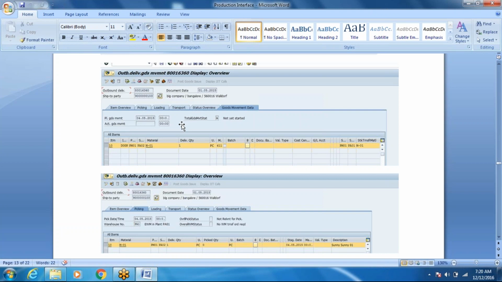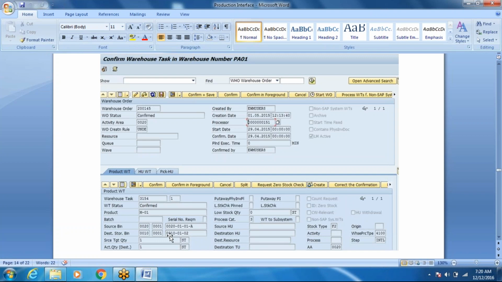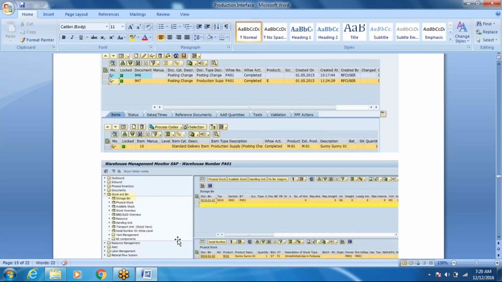Already we have assigned what the line is. It's a production line, so where the stock is being supplied to, we give a bin. That bin we have already assigned to that particular production supply area. Here you can see this was the bin that we assigned. The system is telling us to place the stock from a warehouse into this bin. And then you can see our outbound delivery, it's E status because it's for the production.